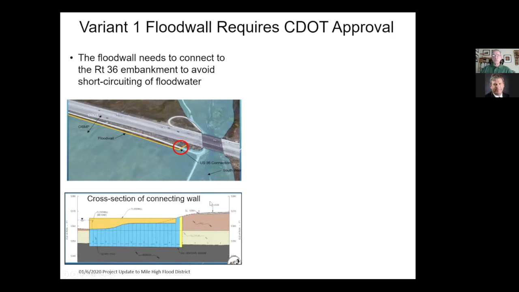We've got Route 36 on the right-hand side at the top. And then the upstream, or the south, is on the left-hand side, and then the north is on the right-hand side. We'd have, shown in blue, impermeable drilling and concrete that would go to bedrock. And then above that would be the above ground flood wall part. And the majority of this would then have to be traversing CDOT property.